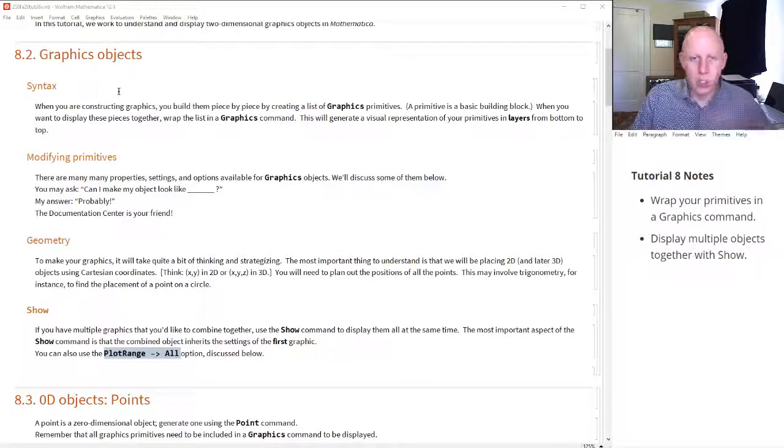circle here, a square there, maybe some lines. You're going to build them piece by piece. Each of those objects, the square, the circle, the line, is called a primitive. And when you're building them, you wrap all of this list of primitives in the graphics command. That's the way you get Mathematica to display the scene that you've created.